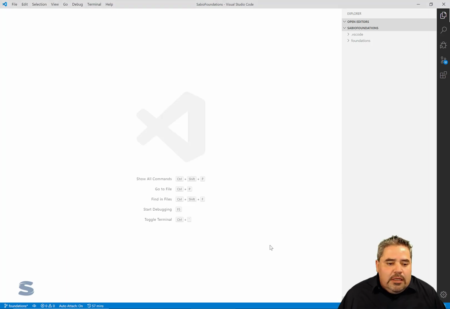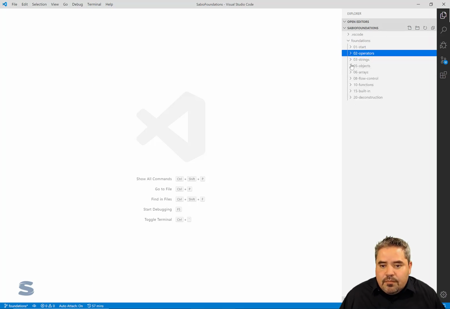Okay, developers, continuing our slow ramp up into the world of JavaScript. Where you find me right now is I have VS Code open and I have the Sabio Foundations folder open. Again, the Sabio Foundations folder has two little folders inside of it. The primary one that we're going to work on is under Foundations.